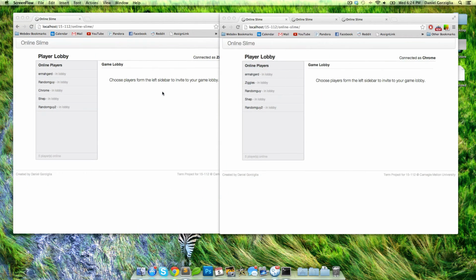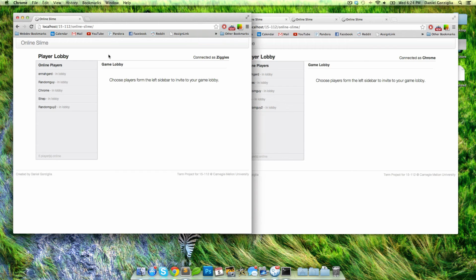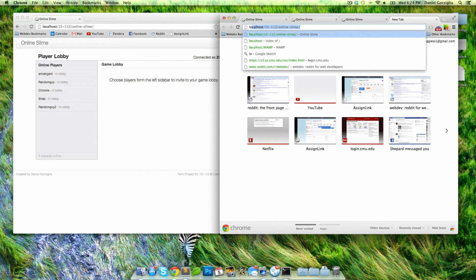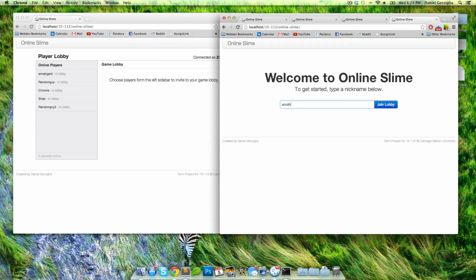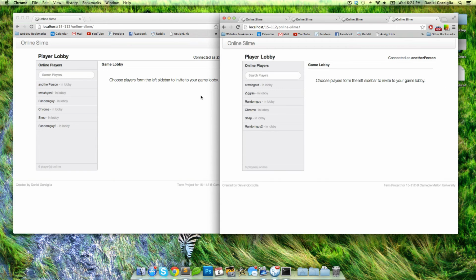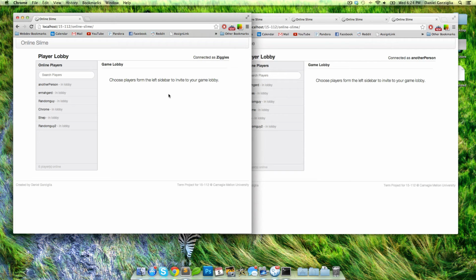Alright, let's look at some other cool things that this game has. For example, right here we have right now 5 other players online, and you can see them on the sidebar. Let's suppose that another person decides to log in, right? So let's say another person. As you can see here, once more than 5 players are logged in at once, a search bar appears.